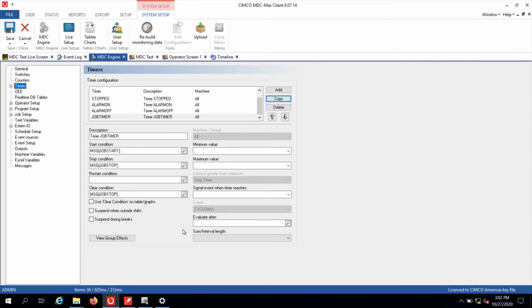But what about a zero? Like what do we do? How do we zero out the timer? Because if we just stop it and then start a new job, it's going to just start counting again. So this is where we're going to set a clear condition of message job stop. Now, we also want everything else to change during the job change. So we're going to change the clear condition on our cycle and on our stopped and in our alarm to job stop. So when this message job stop comes in, all of our timers are going to reset back to 0.